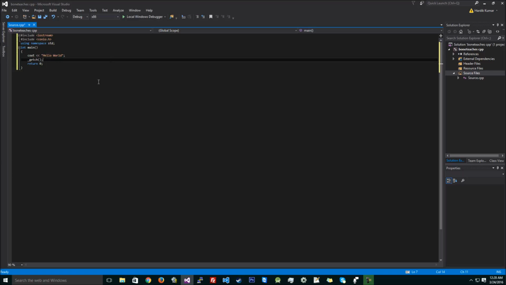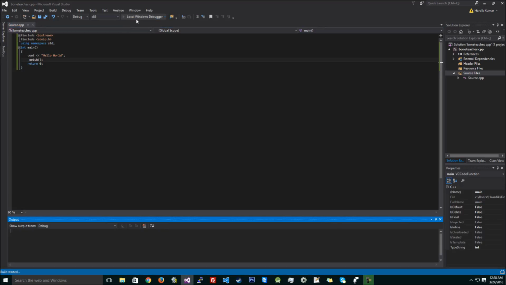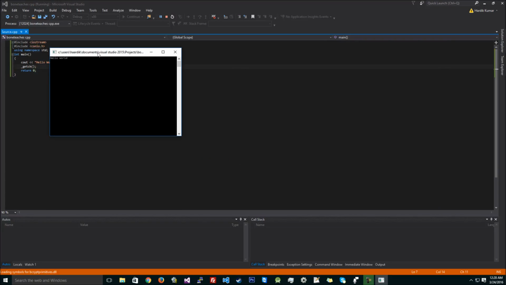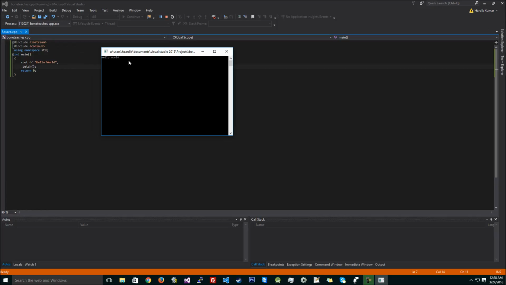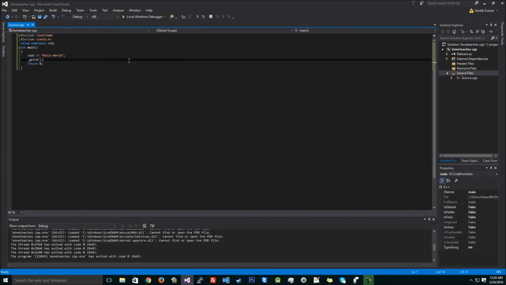Okay, this is the run button. You can test your apps using this. If you press run, your program will launch, and you'll see that it just shows hello world. And if you press any key it will terminate. So now let's start understanding this code.